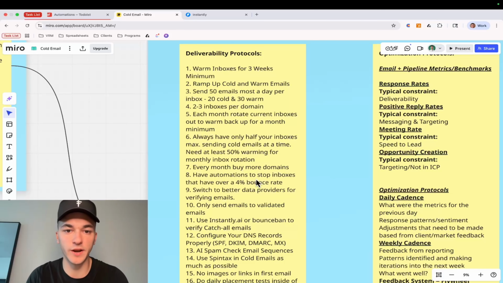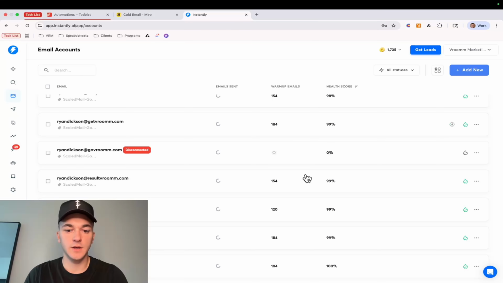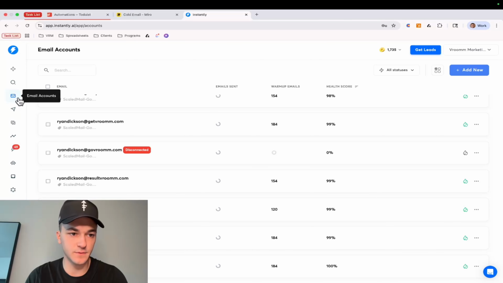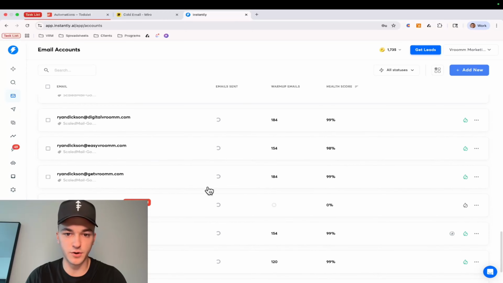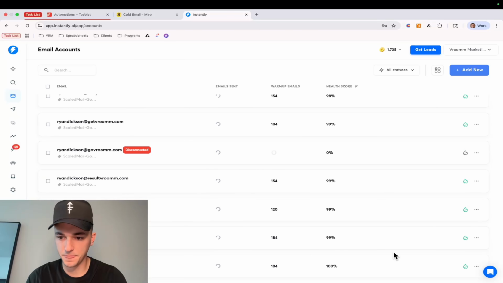Alrighty, guys, so we are in. The first step in this process is to warm your inboxes for 2 to 3 weeks minimum before sending any cold emails. So hopping into our tool. Okay, so in Instantly you go to email accounts, and you'll have all your inboxes in here. Now to begin the warm up process, all you have to do is press warm up right here.